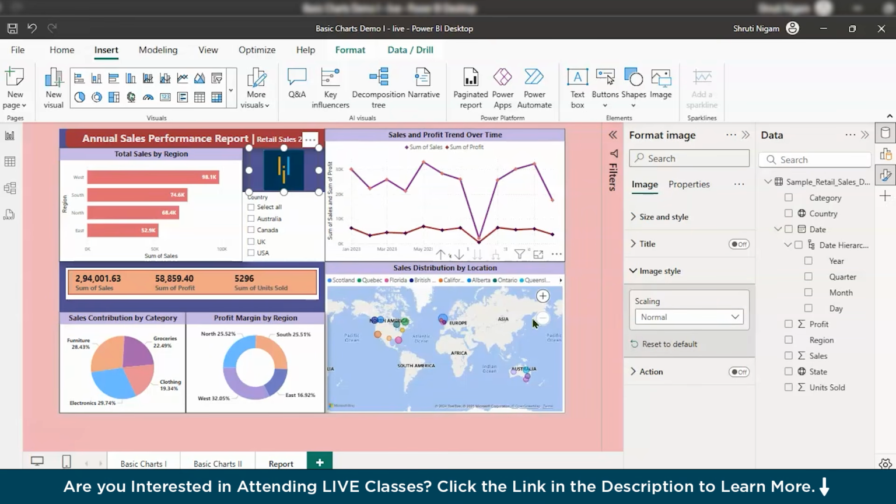So if you're working with me here, congratulations. You have created a fully interactive Power BI dashboard with bar charts, line charts, pie charts, and map visualization too.